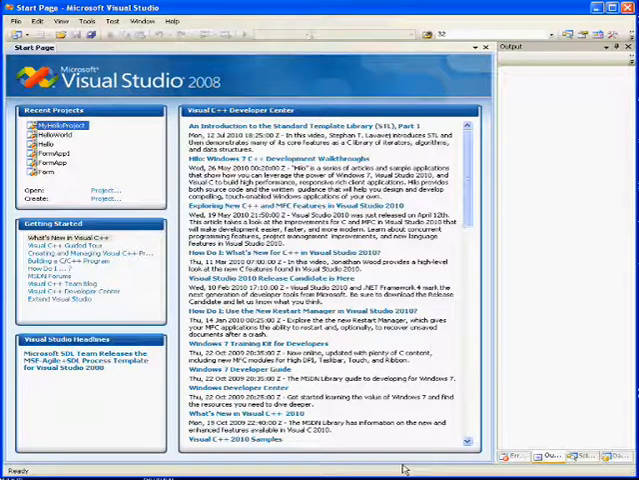Okay, this is a demonstration of using Visual Studio 2008 to develop a very simple C# program which will just print Hello World to the screen. The first thing we have to do is run the program.